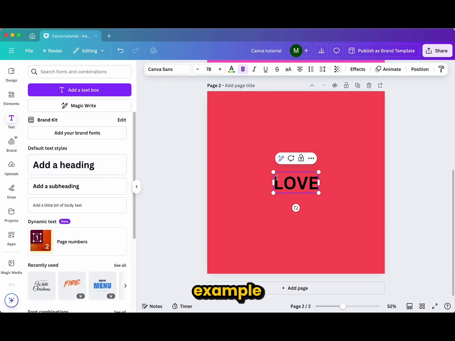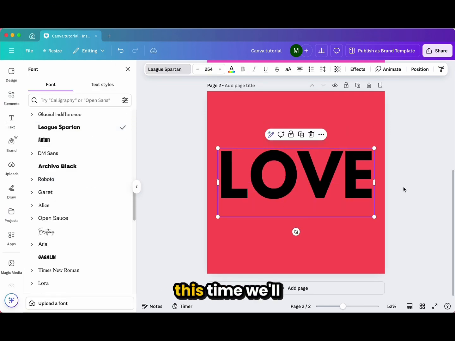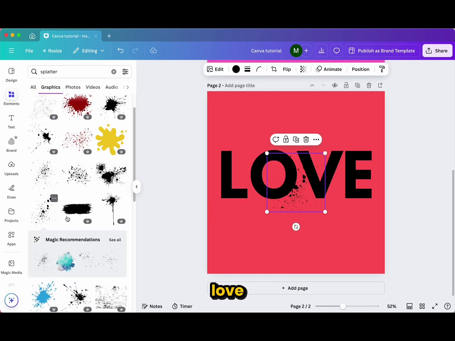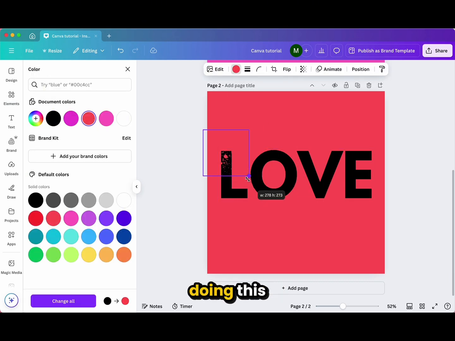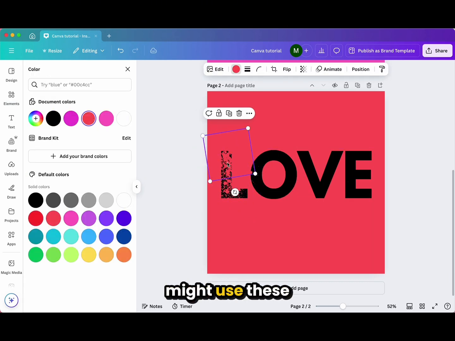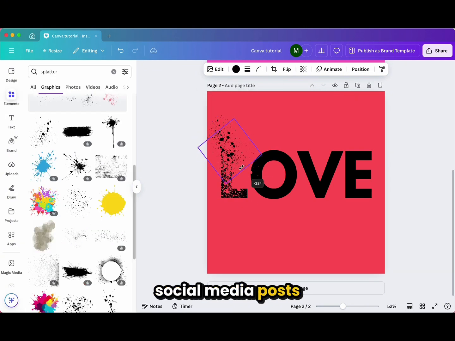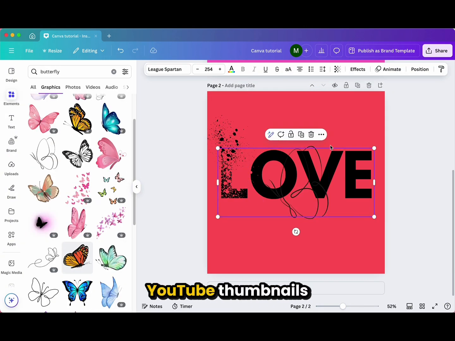Let's try another example to ensure you've got the hang of it. This time, we'll use the word love. Follow the same steps. As we're doing this, why not think about where you might use these designs? Social media posts, event invites, or even your YouTube thumbnails.